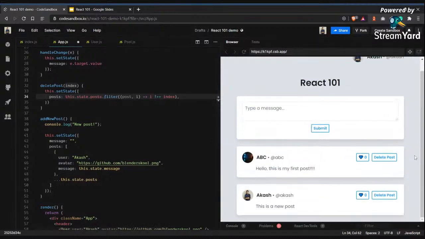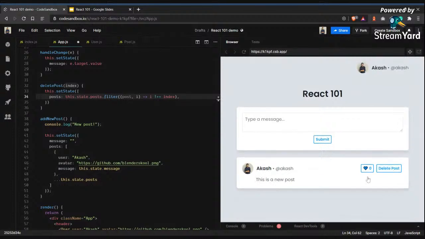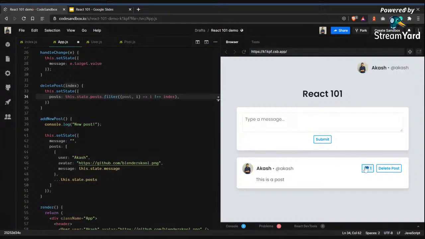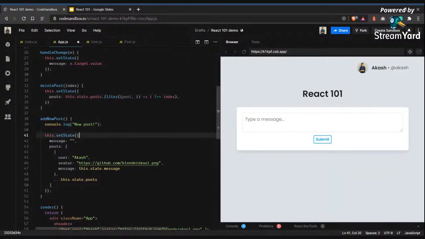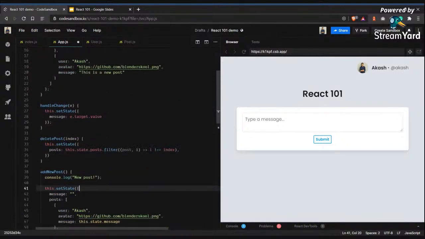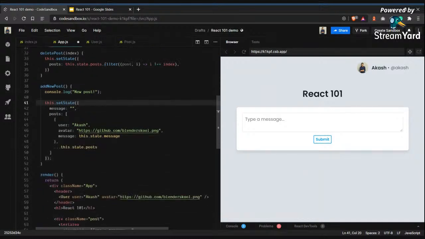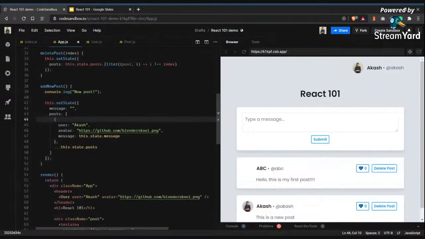So if we come back and test our code, let's say I click on delete post, as you can see it's deleted. If I click on this as well, it will get deleted. So now we have built a really nice application where users can create a new post, they can submit to create a new post, they can like a post, and they can delete a post. So this is how we pass events, we modify state, and this is how we write components in React.